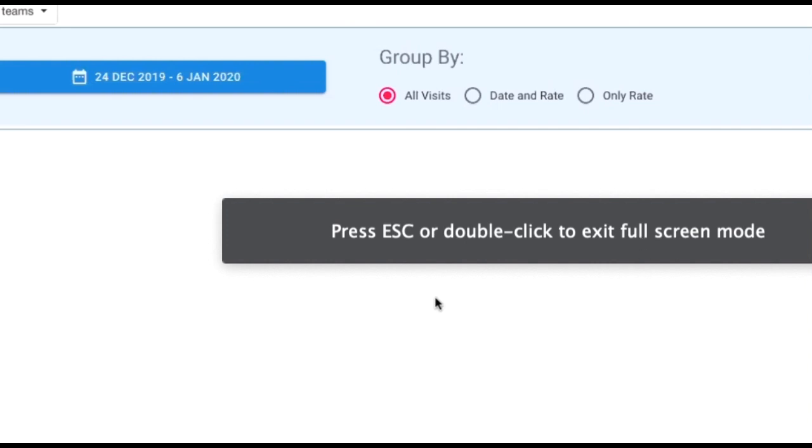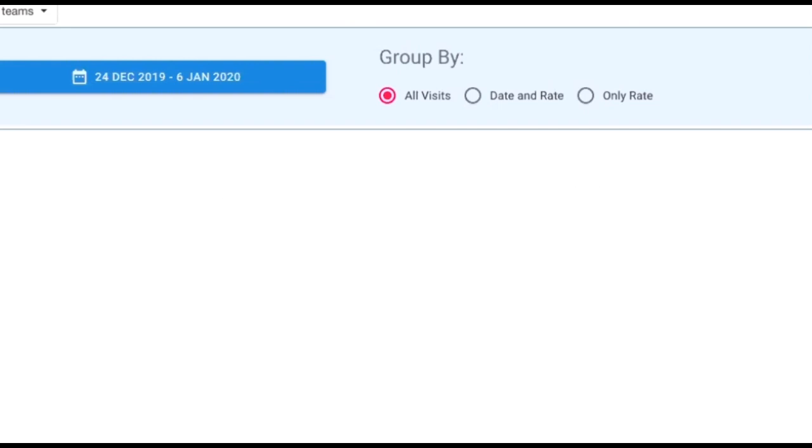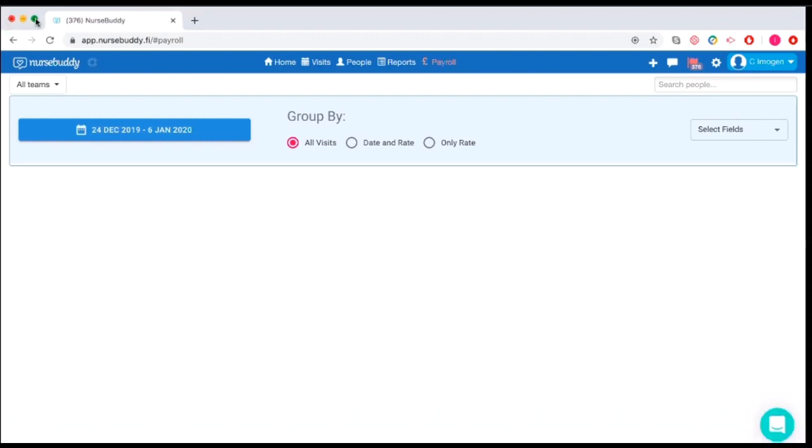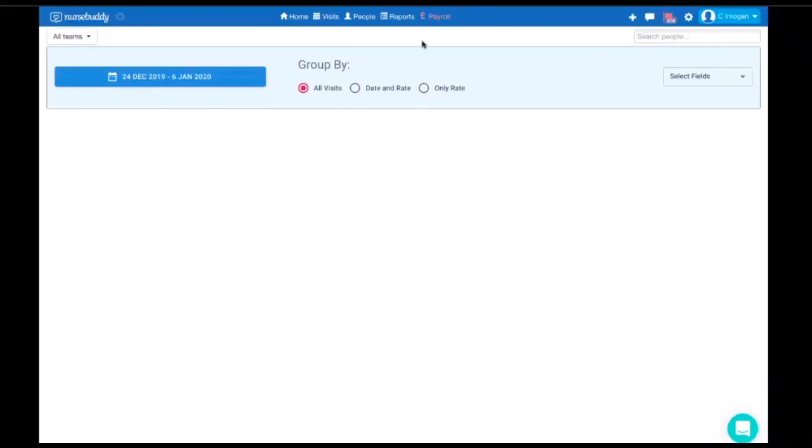Okay, so you'll find your payroll report at the top of your screen. This is only available to standard plan users. So if you're not on a standard plan, you will have to upgrade to be able to see this.